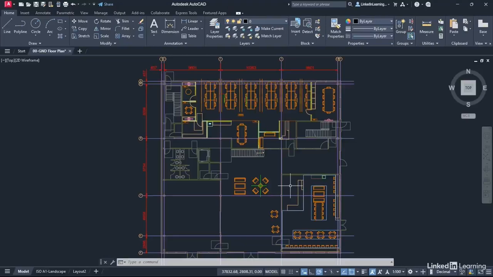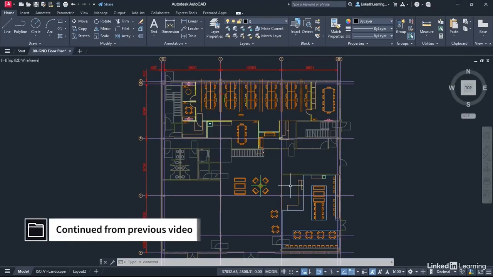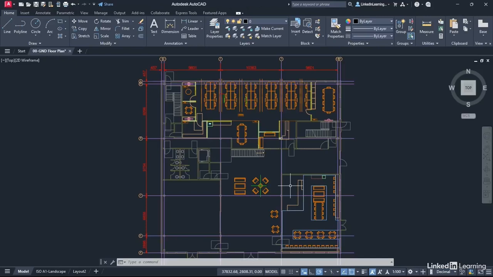Once again, we're staying in our 00 ground floor plan.dwg file. And what we're going to take a look at now are named views in AutoCAD. Now, this particular drawing, the floor plan isn't actually that big. It's approximately 30 meters by 30 meters, give or take.